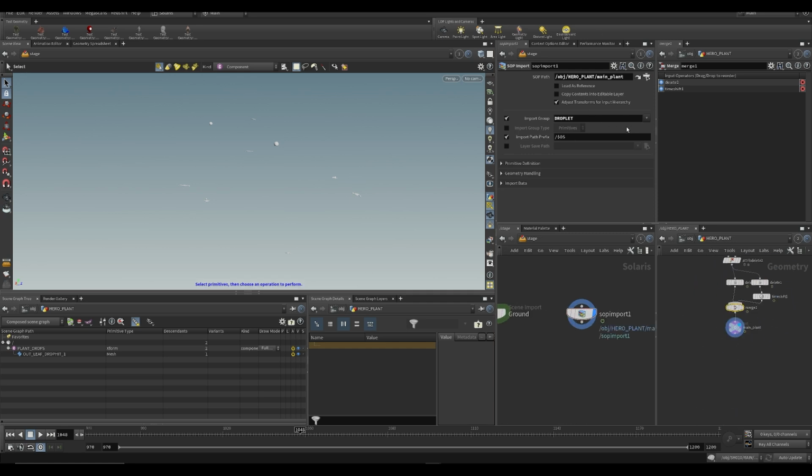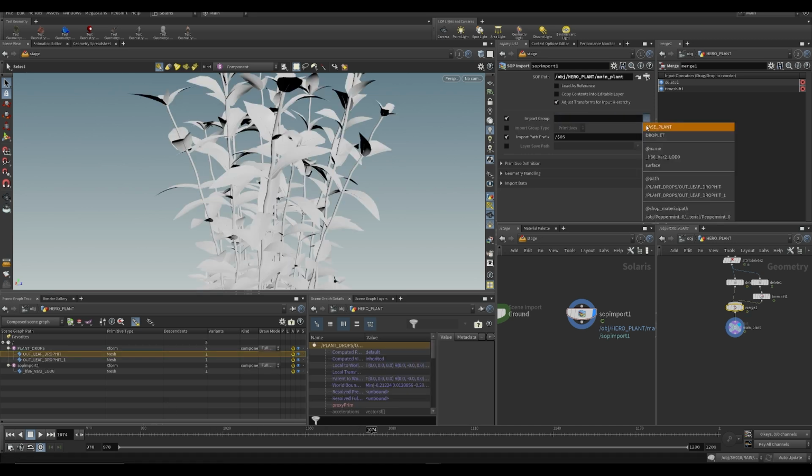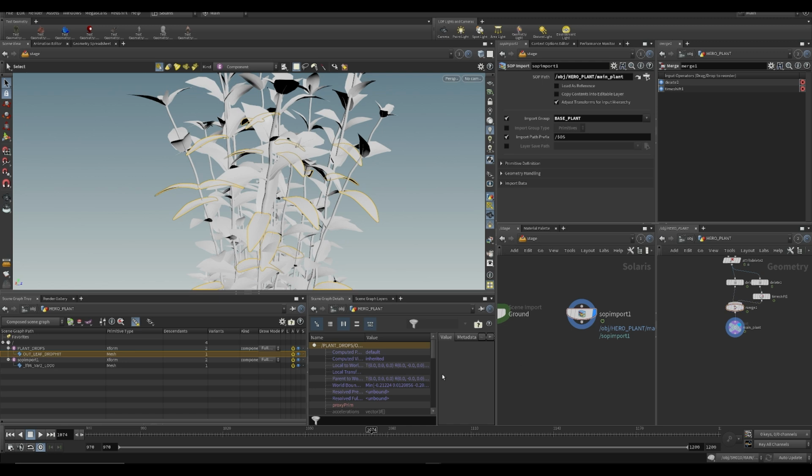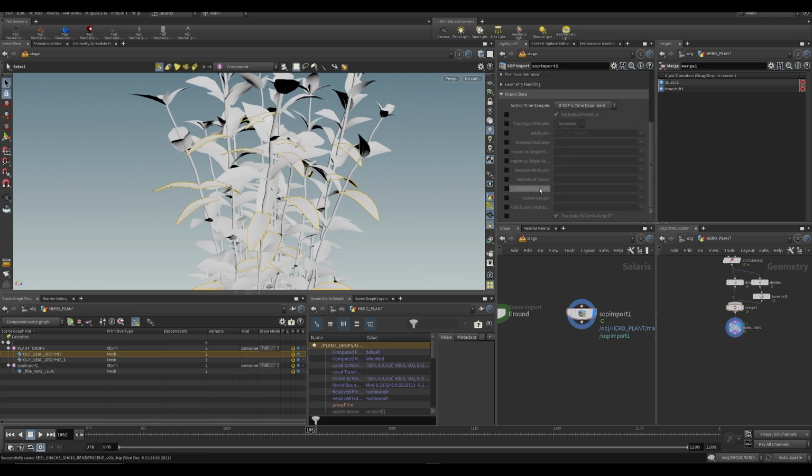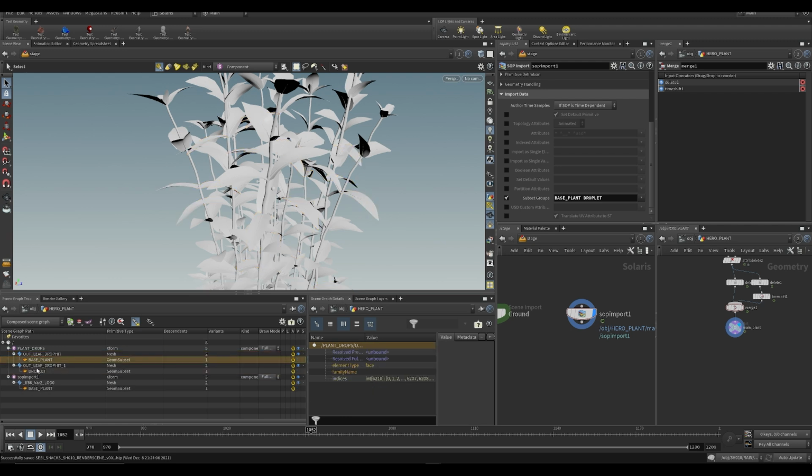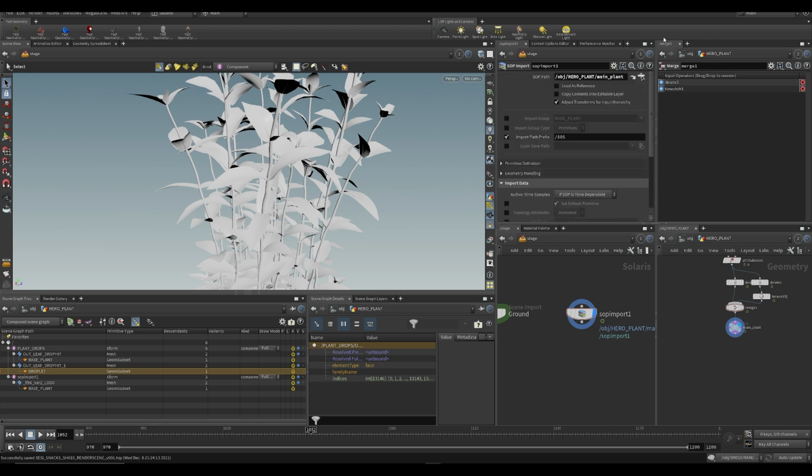So you can see here we have our droplets separately, or we could give this the base plant separately. You could also turn that off, and you could go to import data, subset group, and you can enable your groups here. And then you see we get these individual elements. Call this, I guess, slash plant.